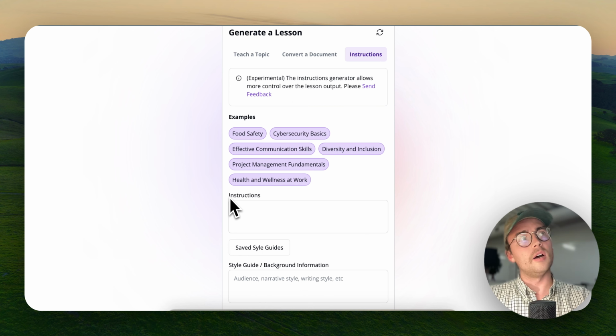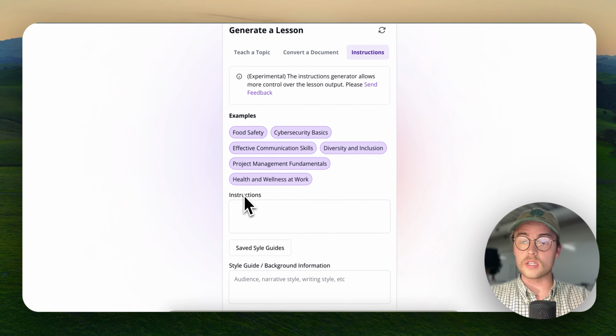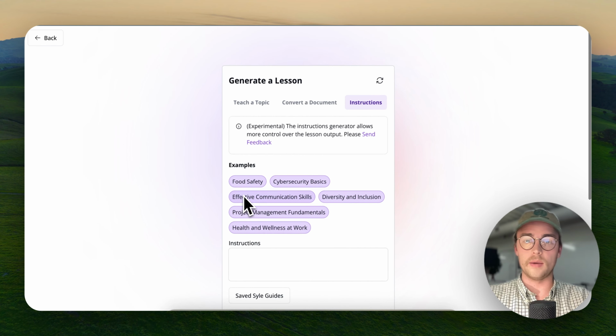Things like, I want to quiz throughout the lesson, or only put a quiz at the end, or I want to do a challenge section in the middle and then provide an activity for the learner after that. So the instructions field allows us to be a lot more versatile with the AI.